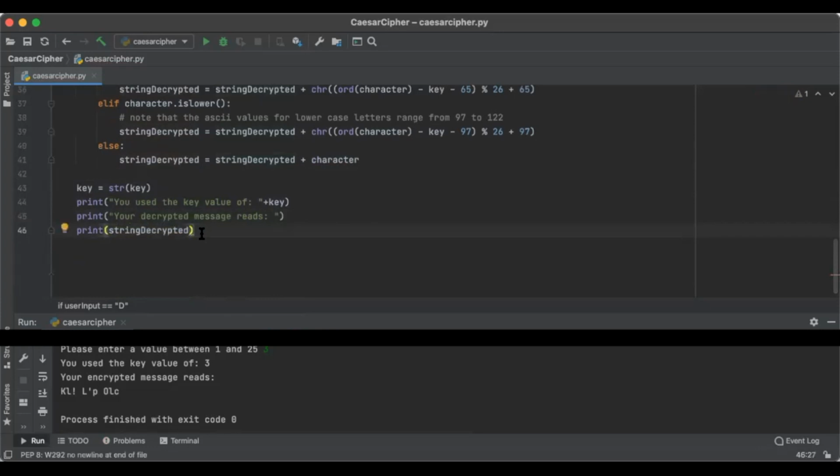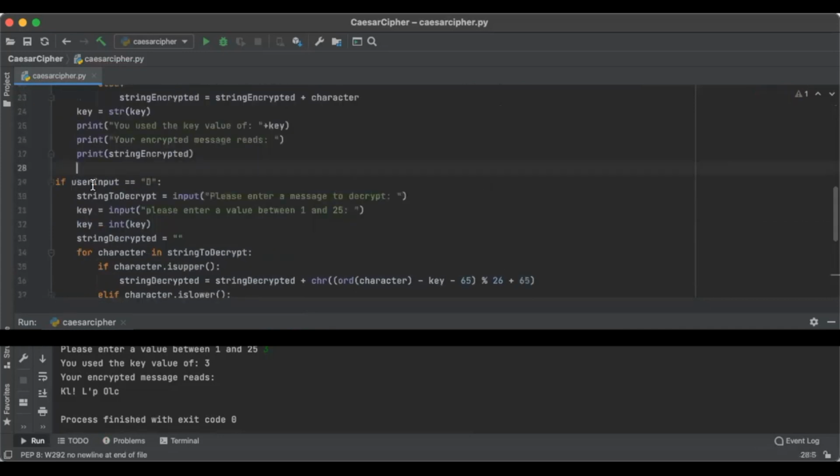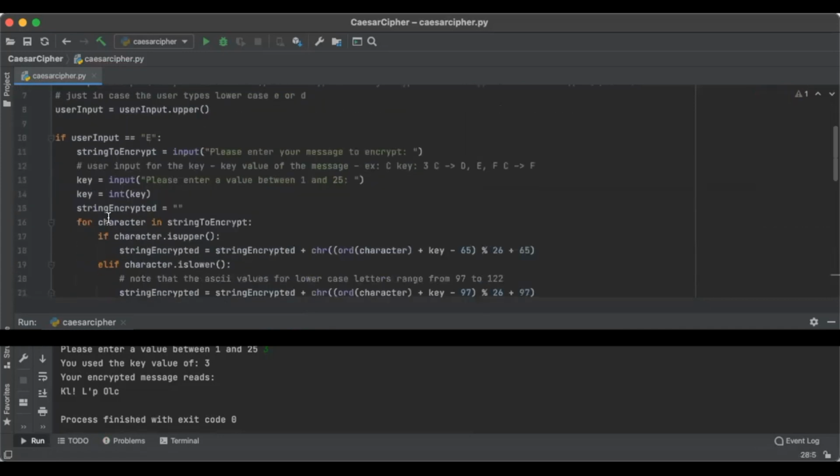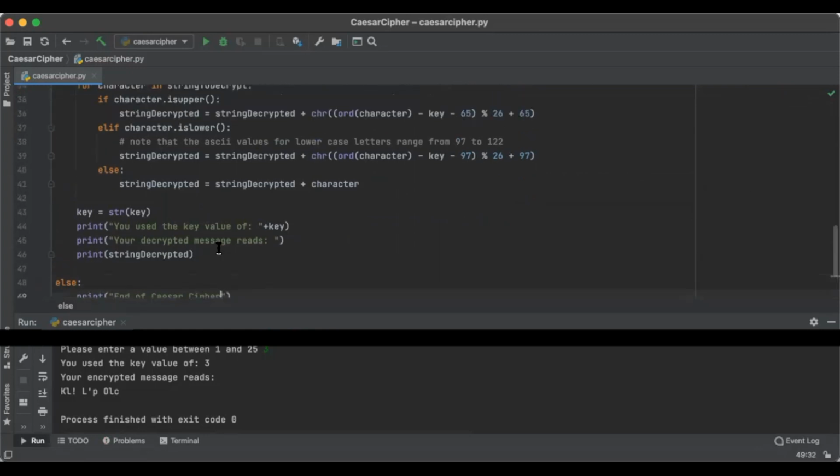And then the last thing that I put in this code, right now we have an if and an if, but what if the user doesn't type an E or a D? So we can just say else, print end of Caesar cipher. You could also do print invalid input, try again, but this just keeps it simple for now.